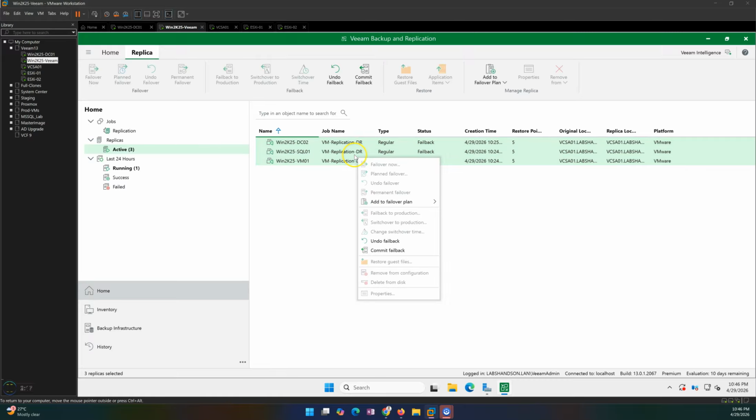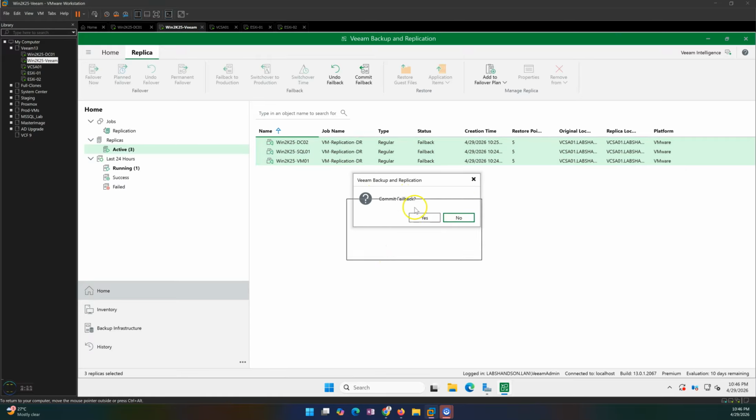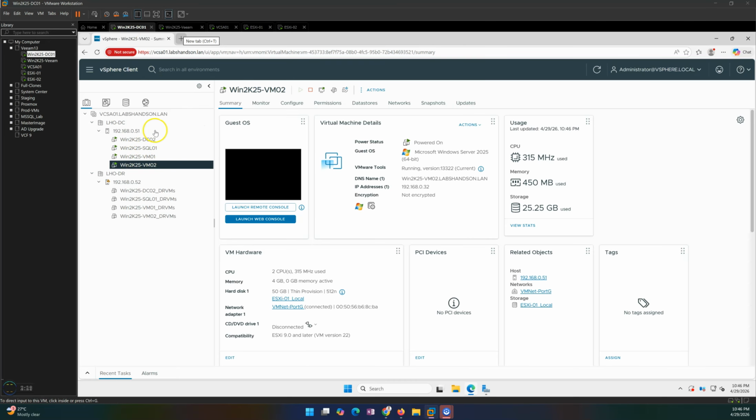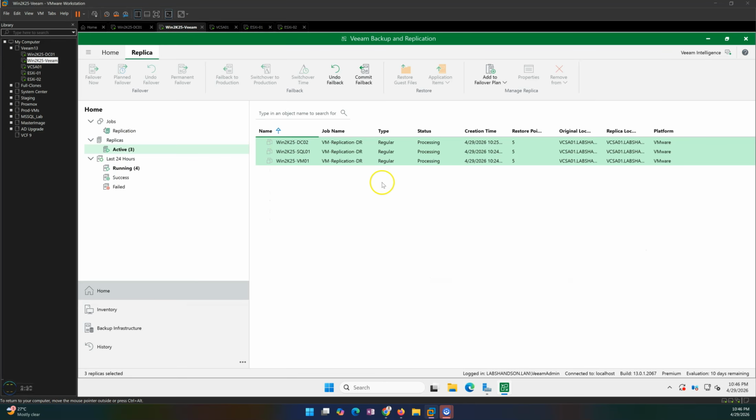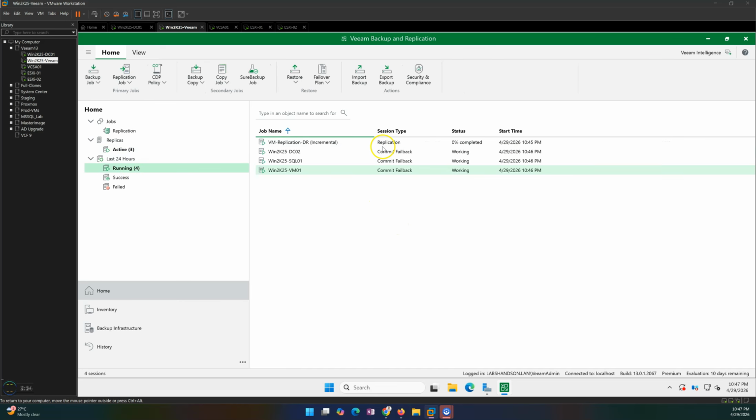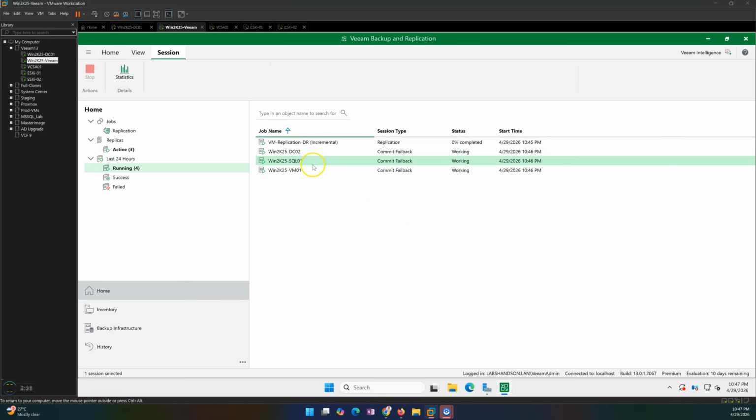So now I'll go ahead and basically commit failback for all these 3 virtual machines, and we'll make sure these are now running from our production storage and production data center. So now let me go here, and you can see commit failback is working.